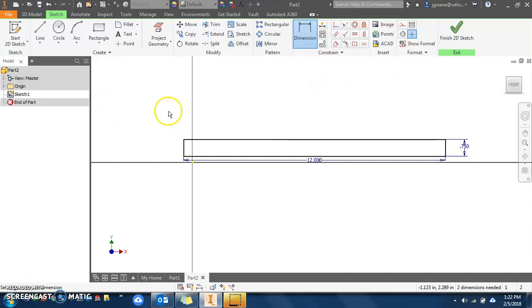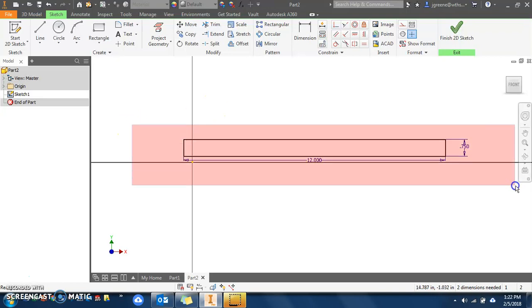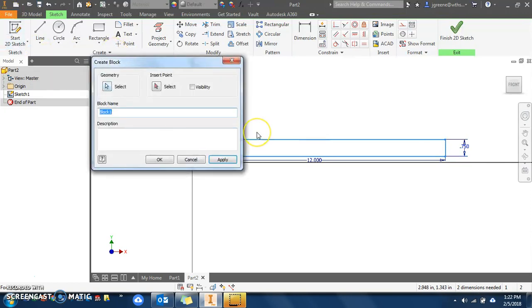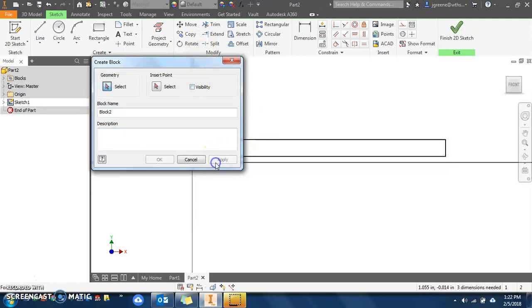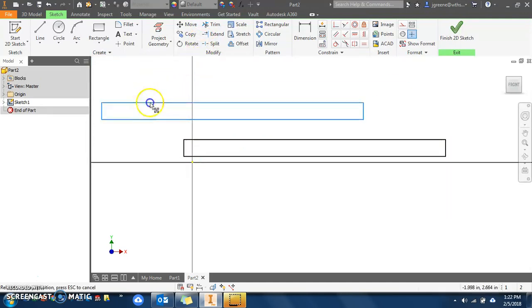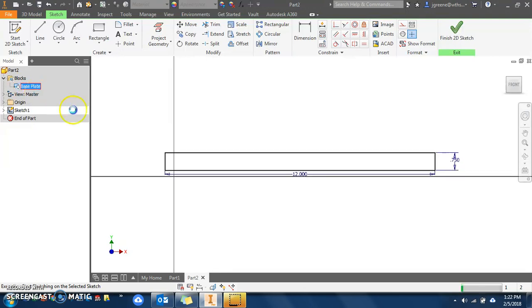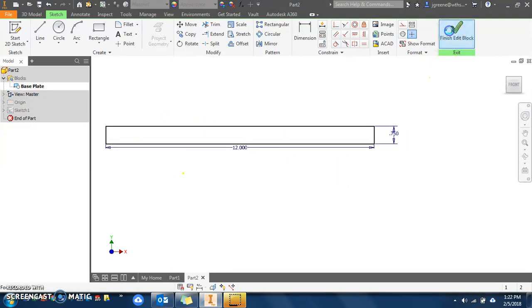Now I'm going to get out of the dimension tool and highlight all this. I do not want to grab the origin, so we want to be careful not to grab the origin. I'm going to create a block, and I'm going to call this my base plate for my sketch block. Here's my sketch block, and over on the left-hand side it comes up as a base plate sketch block. If you ever need to edit that, you can double click it, edit the sizes, and then come back.